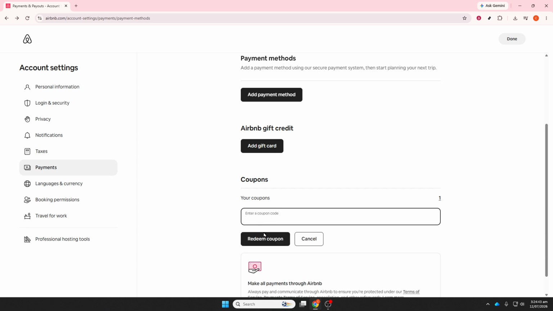This is a simple step, but it can help you avoid errors and save time. If something looks off, correct it before moving forward. When you're ready, tap or click redeem. Airbnb will then process the gift card and add the balance to your account.